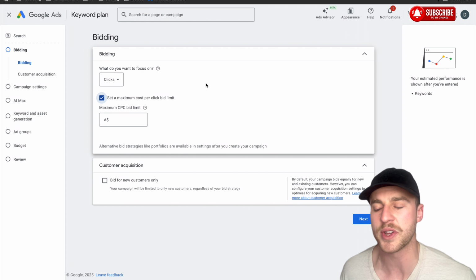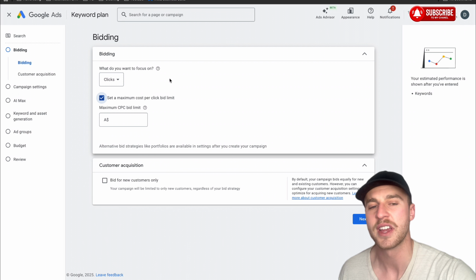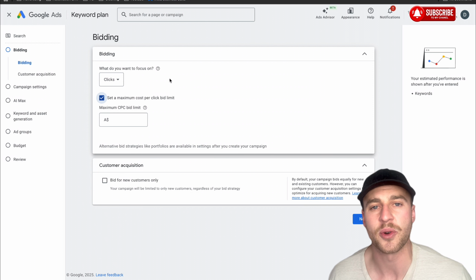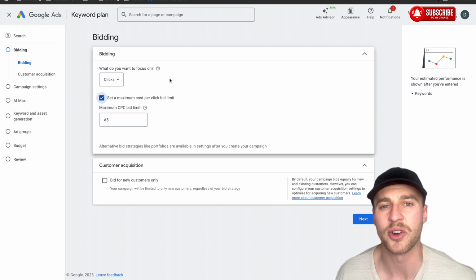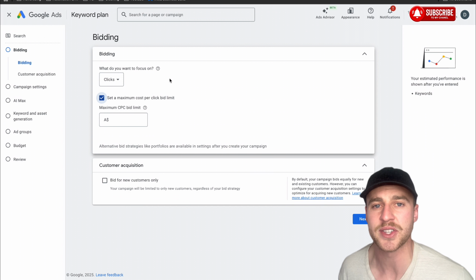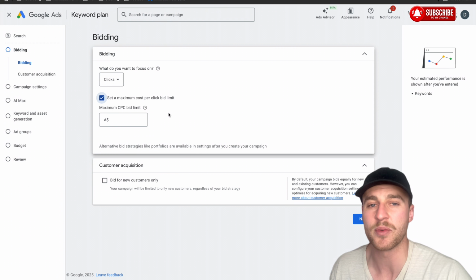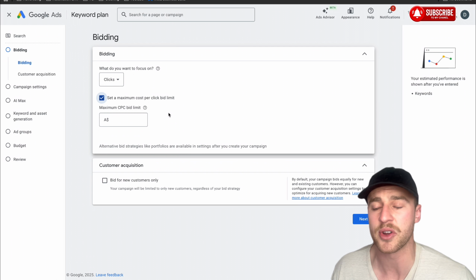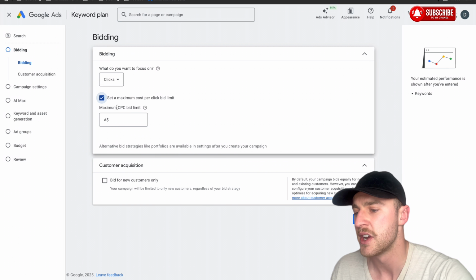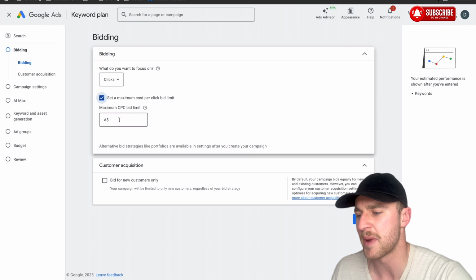So you don't want to risk it by having it on conversions and Google just grabbing your budget and throwing as much money at anybody to just click on your ad. It is the absolute worst way to start off a Google Ads campaign, and you'd be running ads for about a week and just give up because you won't be getting profitable results. So what you want to do is start it on clicks and setting a maximum cost per click.